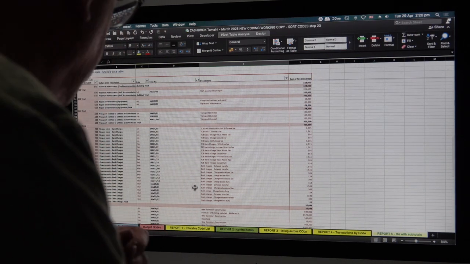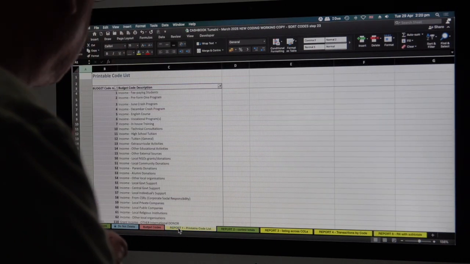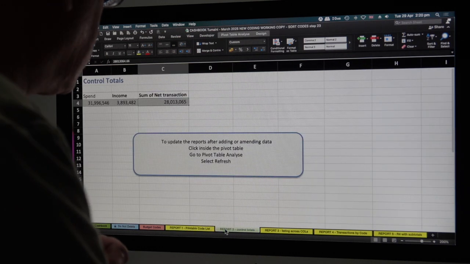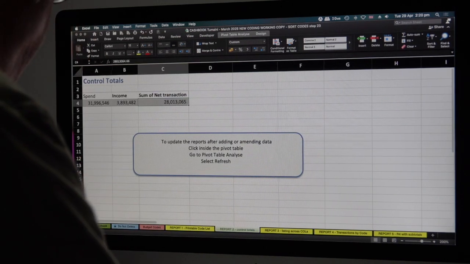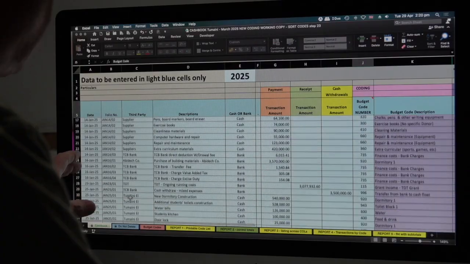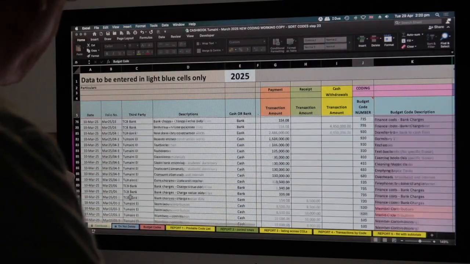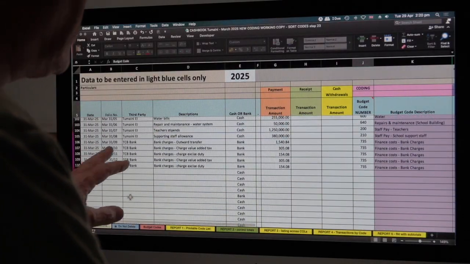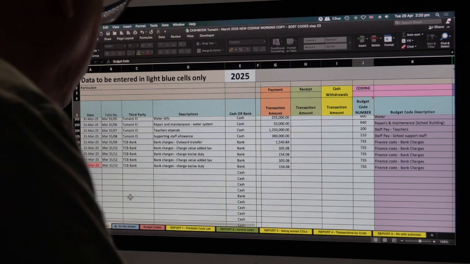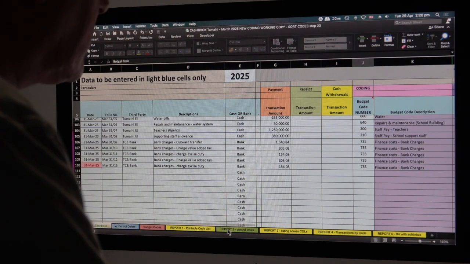So let's carry on. So the first thing is we want to find out in report number 2, let's say, we've entered all the entries on the Cashbook. So in here we happen to have January to March. So we've got a fair number of transactions, about 110 transactions. So we want to summarize those.